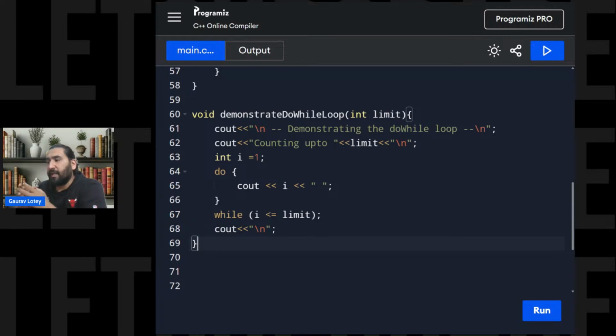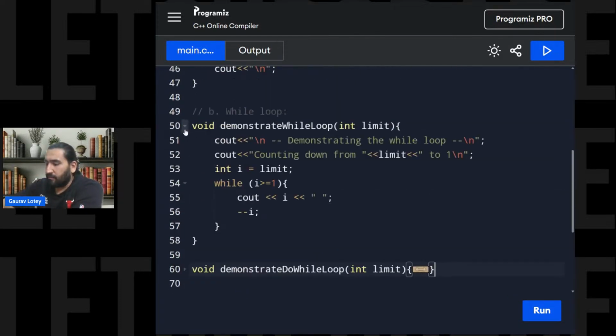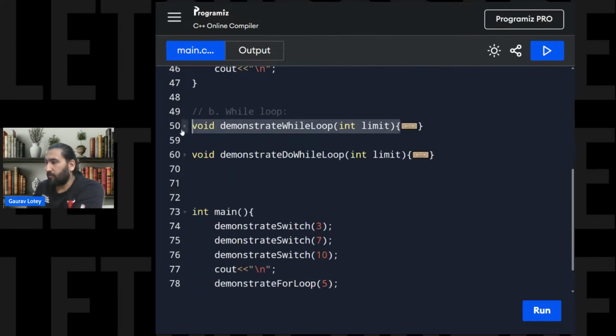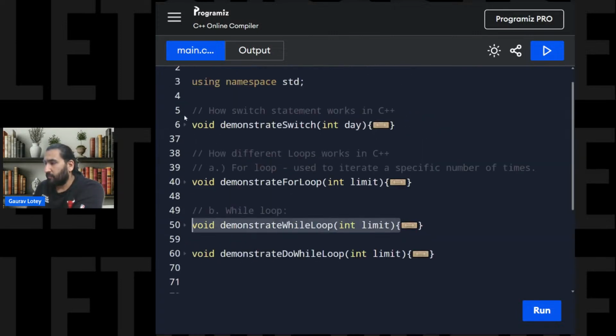So again, now I need not necessarily explain functions to you. Functions, I'll just repeat whatever things you have written. Let me minimize this code. Let me minimize everything. So if you see, we have function 1, function 2, function 3, function 4, while, do while. These are all mini blocks of code.